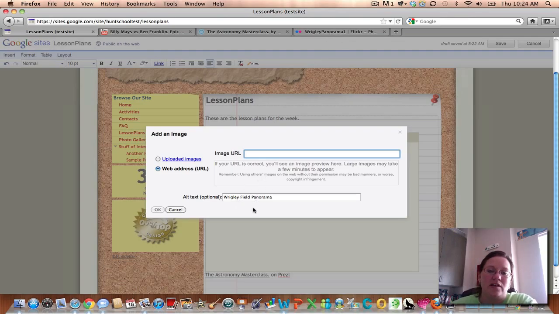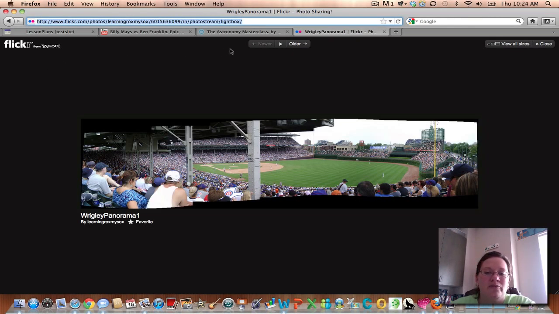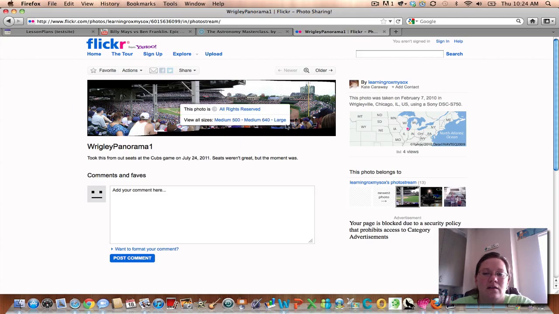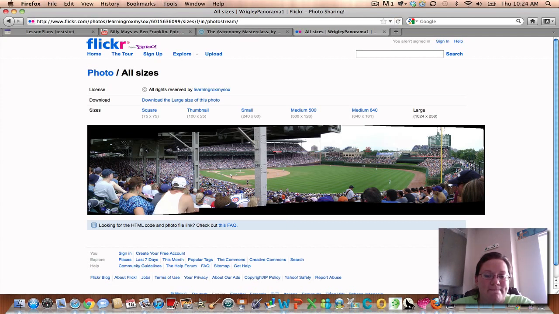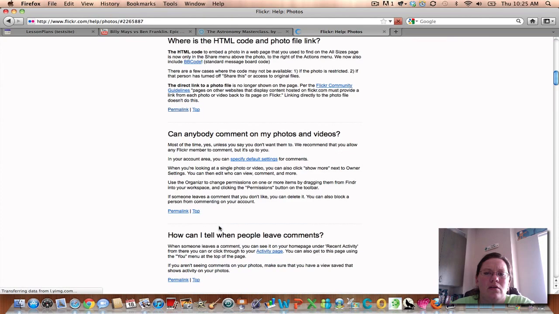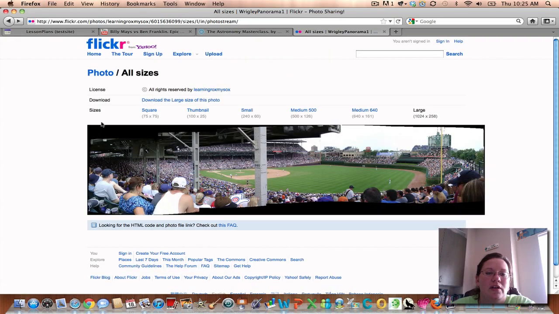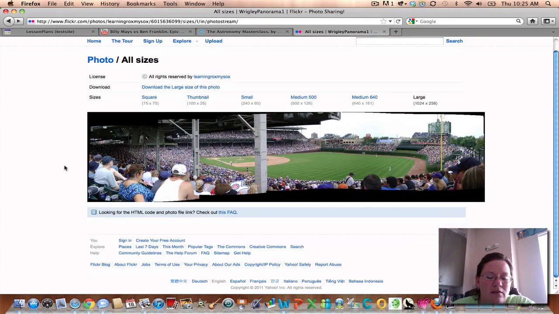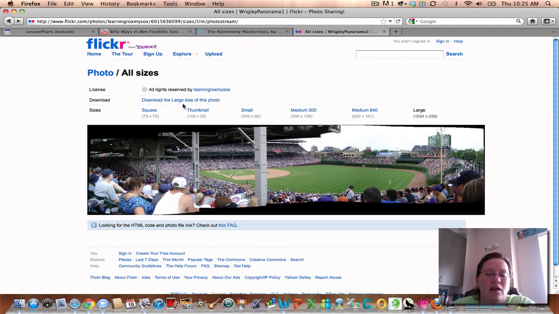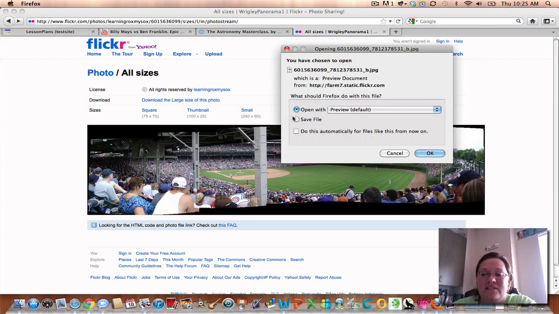Now, the way I know that this isn't working is because right here it says if your URL is correct, you'll see an image appear here. So I know that I'm not getting that right. So I'm going to keep going back and keep trying different things until I figure out exactly. So it says looking for HTML in the share menu above the photo. So it looks like I can't get that because I put some limitations on this. So the next best thing I can do is save it or download it.